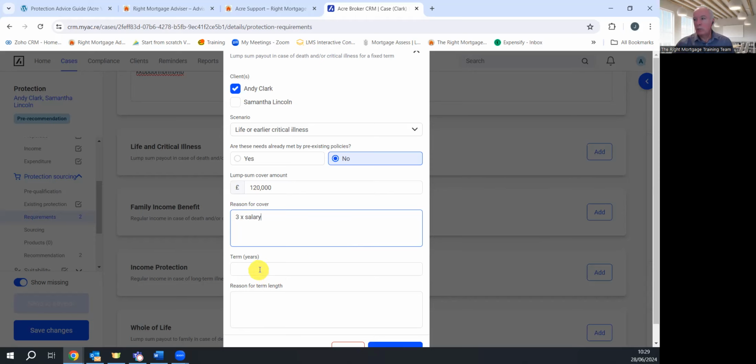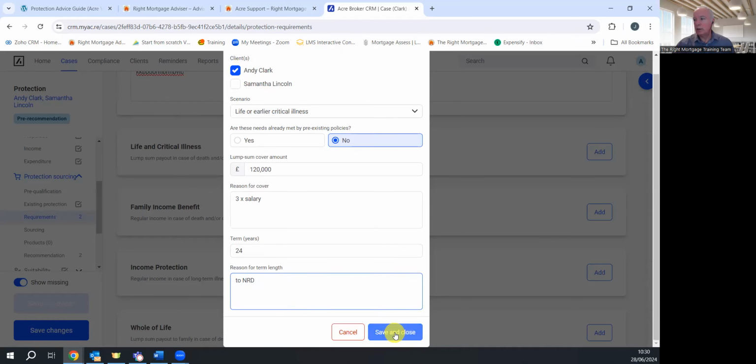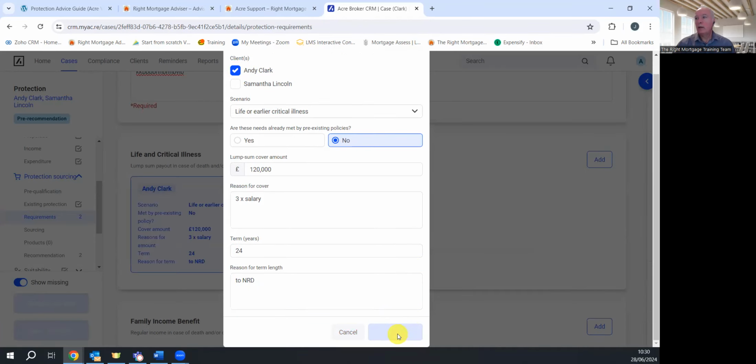Okay. We're just going to say a term of, how old is he? 44. So we're going to say a term of 24 years. And the reason for the term is to normal retirement date. Again, this is just an example. You would obviously make it appropriate to your client. So we're going to save and close that. So we've got 3 times death in service for Andy.